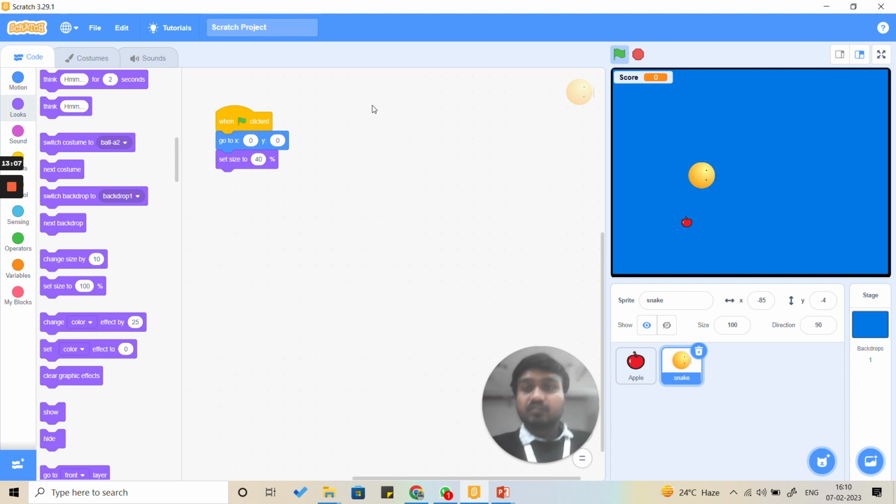Alright, so this is how we are going to start our game. Now what should happen? We are going to write the code for the movement of our snake. That is, if we press up arrow key, it should move up. If we press down arrow key, it should move down. If we press left or right arrow key, it should move in left or right direction respectively.